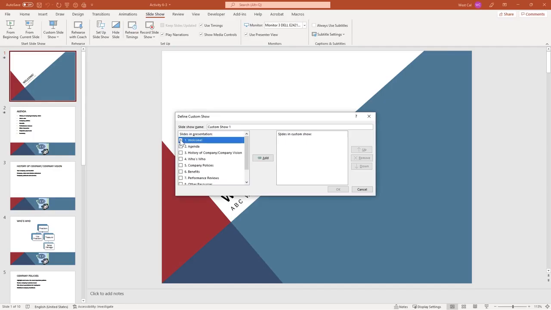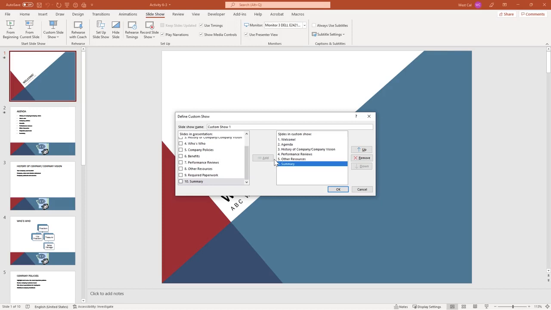To add slides to a custom show, first select the checkboxes for the slides that you would like to add from the list on the left-hand side of the dialog box. Once you have selected all the slides that you would like to include in your presentation, click the Add button. To change the position of a slide that has been added to a custom show, select the show from the Slides and Custom Show list. Then use the arrows to reorder the slide.